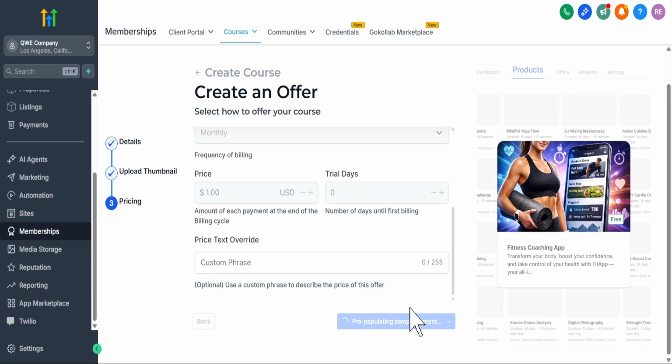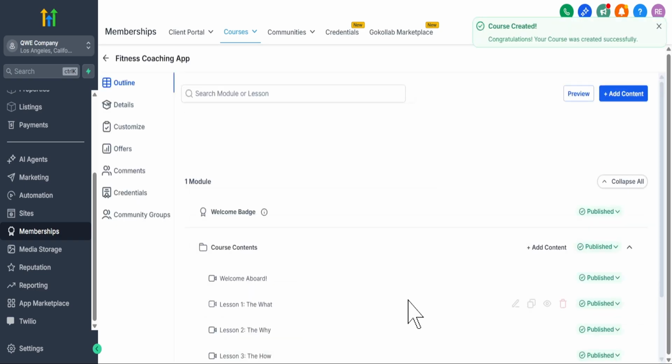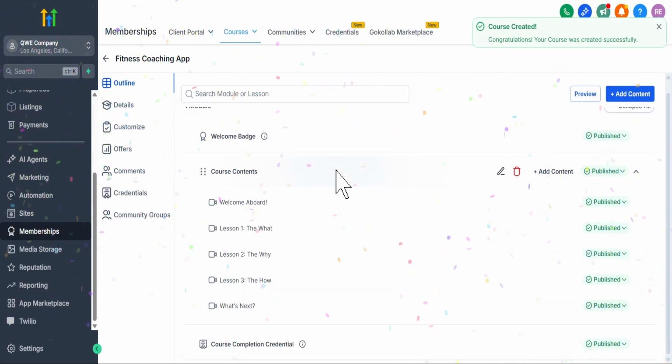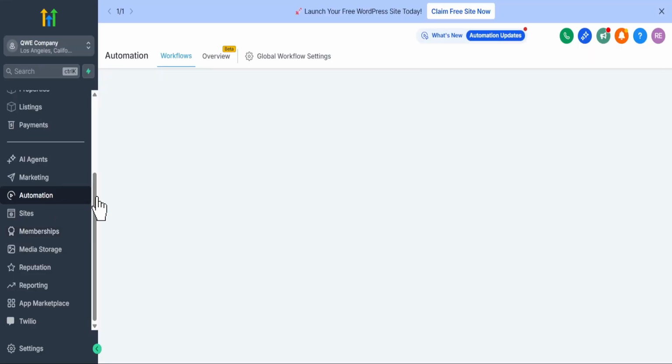Now you can edit the contents of your mobile app. Build your outline with sections and lessons, add videos or PDFs, and rearrange with drag and drop. Keep lessons focused and short for mobile viewing. You can also add captions, summaries, or quick downloads to boost completion.